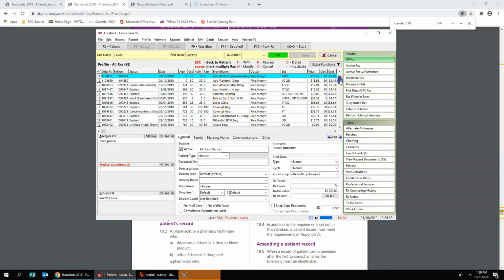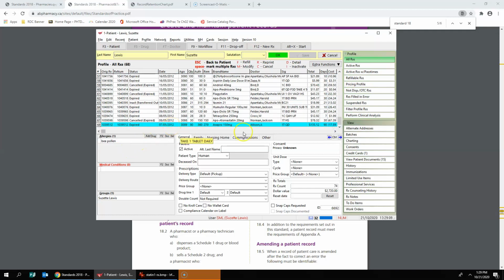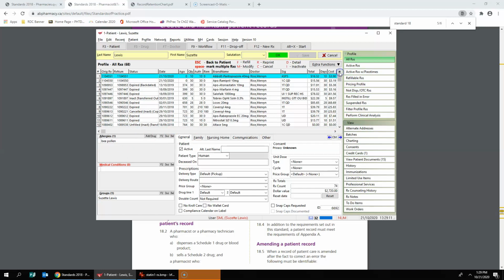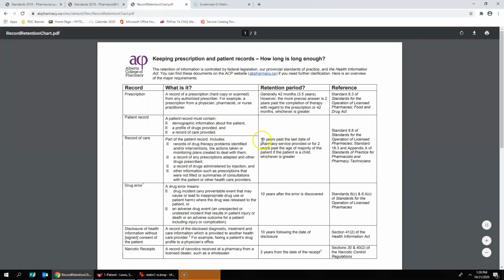This is all the medication that the patient had filled with us at our pharmacy. Ours goes back quite a long ways to 2012. You probably wouldn't see that far back in community pharmacy. Systems are set up to purge after a certain amount of time, but that purge also has to be consistent with the retention period: 10 years past the last date of pharmacy service provided, or 2 years past the age of majority. So primarily it's 10 years that pharmacies are keeping this information, keeping it in digital format on the computer system.